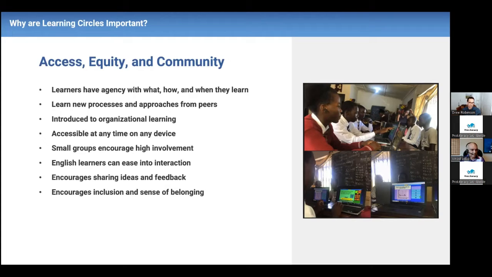see that from. It also encourages the sharing of ideas and feedback. Again, something that we don't always see in a classroom setting. It's not always appropriate for a learner to just raise their hand and talk about how they feel about what you're talking about in your instruction. And the great thing about learning circles is that's always encouraged.